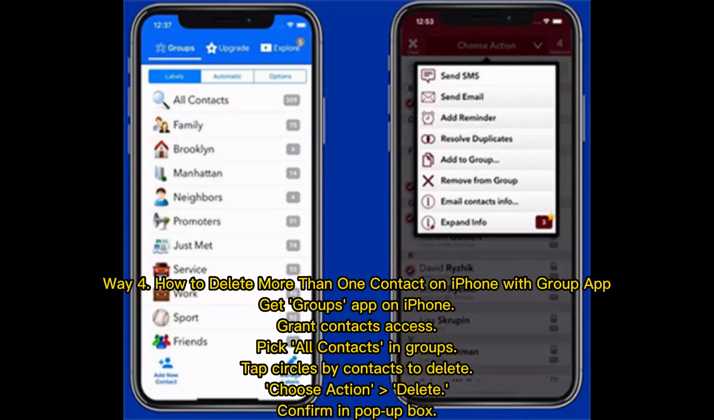Way 4. How to delete more than one contact on iPhone with the Groups app. Get the Groups app on iPhone. Grant contacts access. Pick All Contacts in Groups. Tap the circles by the contacts to delete. Choose Action, Delete. Confirm in the pop-up box.